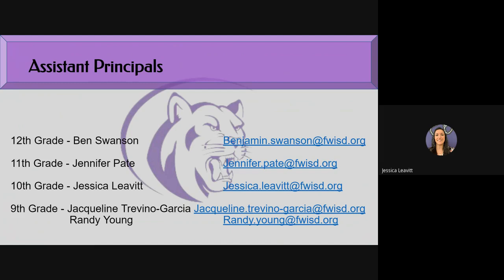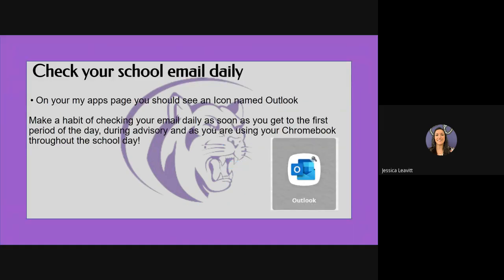Normally, we're in the cafeteria for lunches, and we can possibly help you out then if you have not been able to chat with your counselor, or send a quick email to your counselor and they can send you those credit recovery hours that you need. So this is why it's really important that you check your school email daily. On your apps page, you'll see an icon that should look something similar to the one right here. It says Outlook. It may not have a key on there. That's just from mine.